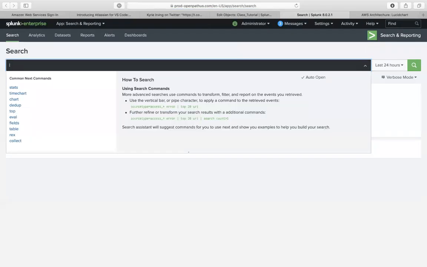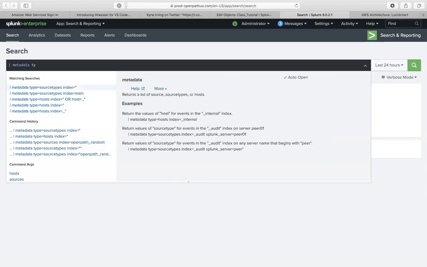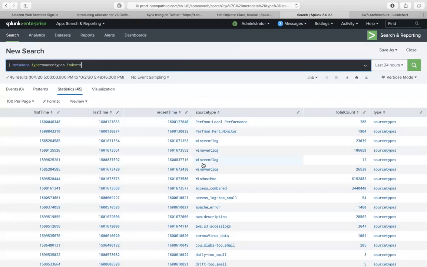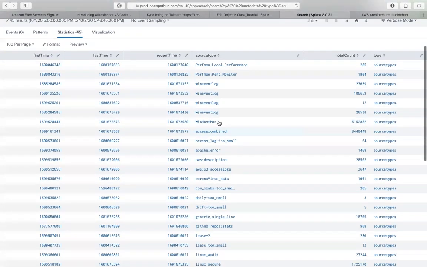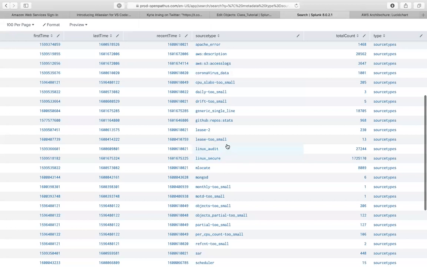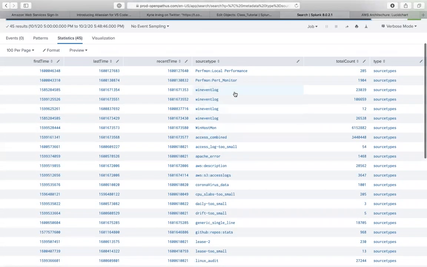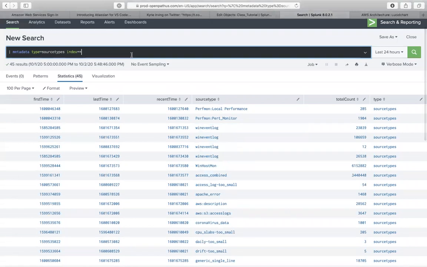So let's look for the different data sets we have. So metadata, type of the source types, over the last 24 hours. So we have Perfmon, that's some win event logs, access combined, Linux audit logs, some Splunk daemon stuff, Viking random. I don't know what that is, but it might be Timmy, I guess. All right, so let's maybe look for win event log stuff.